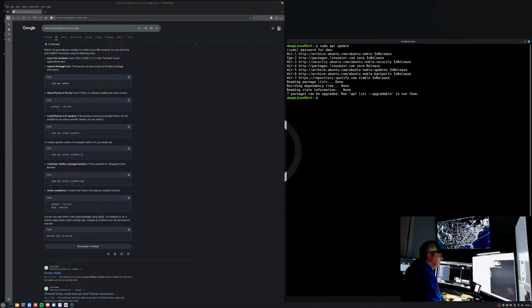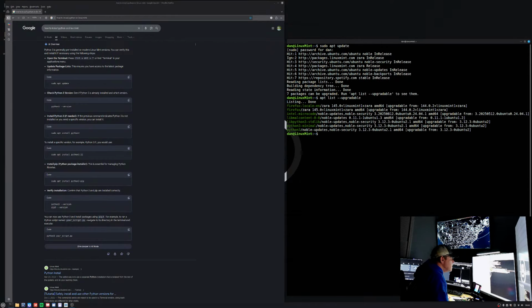All right, apt list upgradable. Okay, so Firefox, Intel something microcode, lib content, lib Python 3. Okay, so that's, and then Python 3 minimal and Python 3. So then what do I do?